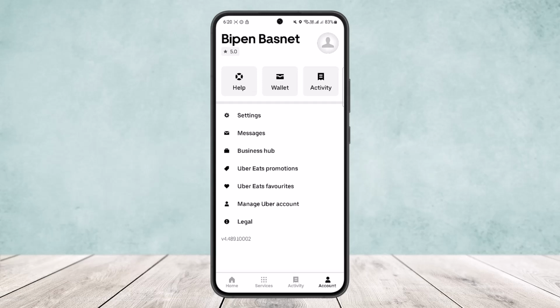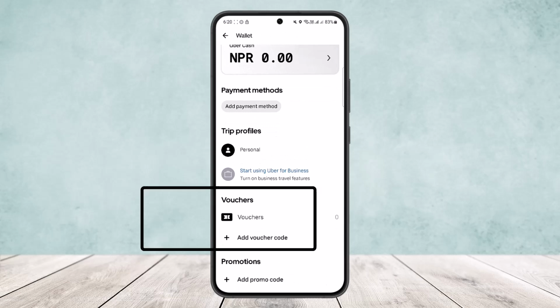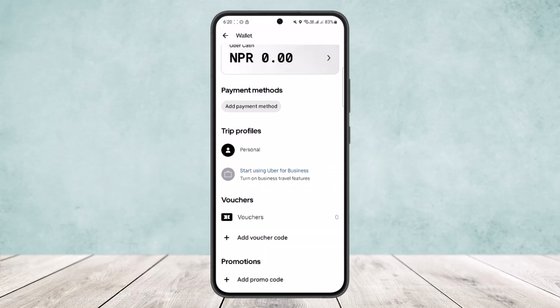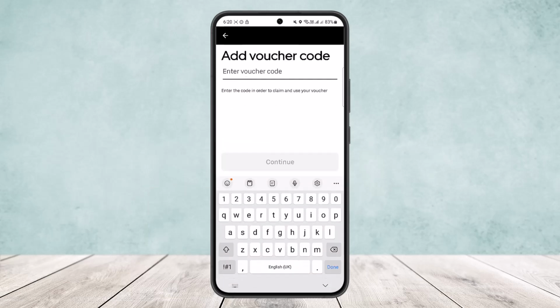Now since you want to redeem your voucher code, all you have to do is select the wallet option there at the top, and once you select the wallet option here, if you scroll down you can see the vouchers option. Currently I have 0 vouchers, and if you want to add a voucher code, you want to simply tap on the add a voucher code option, and here you'll be able to enter your voucher code and simply tap on continue, and you'll be able to redeem it. So this way you can use or redeem your voucher code in Uber.